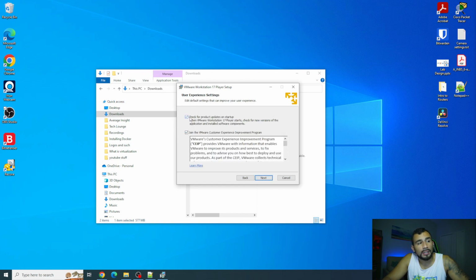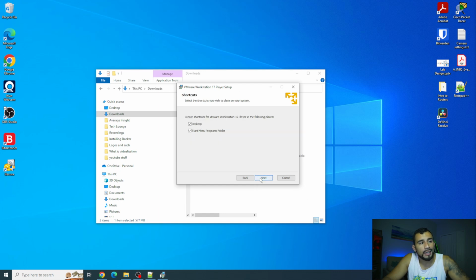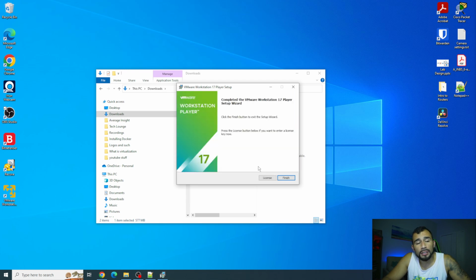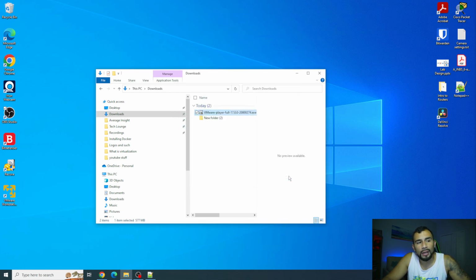You can go ahead and keep this option checked if you want it to automatically look for updates when it starts up. And you can go ahead and disable this one if you don't want your information being sent out to VMware. Go ahead and click next. Go ahead and click next on that and install. Alrighty, so once it finishes installing, you'll get this window here. Just go ahead and click finish and you're done. Your hypervisor is completely installed.